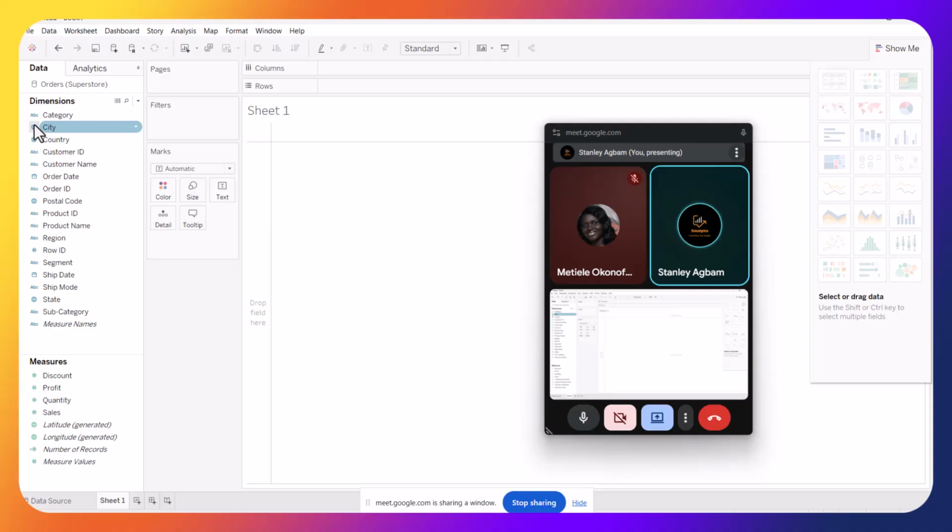This city is indicating that it is a geometric data set. By geometric, I mean it is a location. City is a location, country is a location. As you can see, this ABC is indicating that it is also a string data set. And you can see this calendar-like structure is indicating that it is a date.